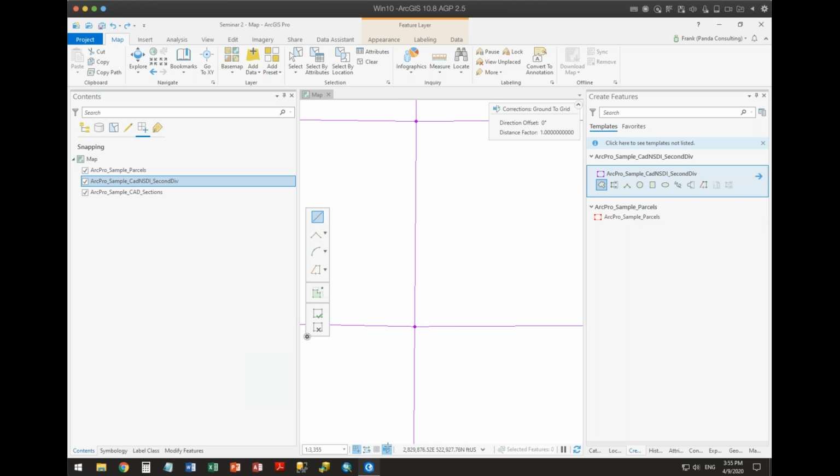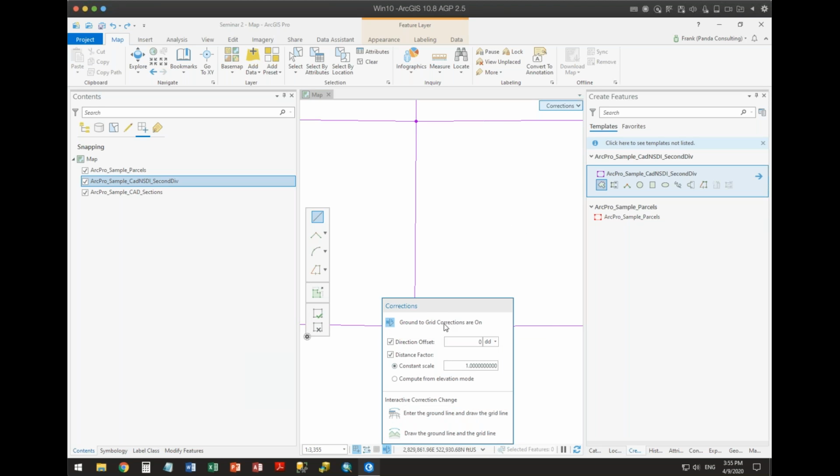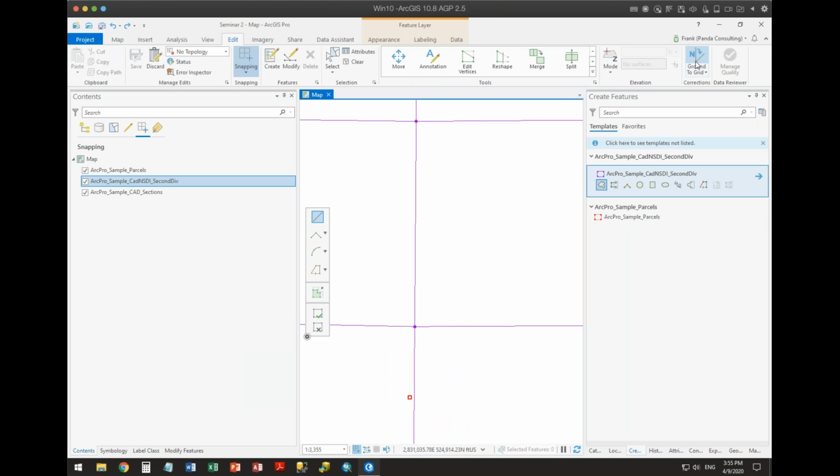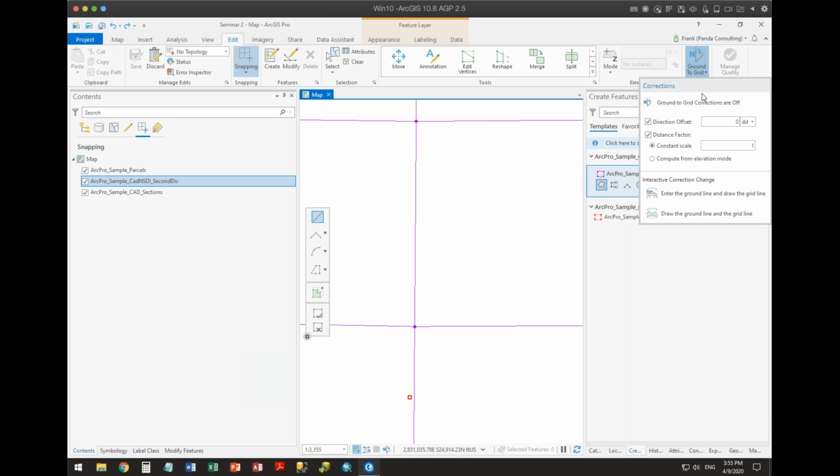So what does this thing do? Let's see if we can turn this thing off here. Okay. So what does ground to grid do? And by the way, ground to grid is also located over here on the edit tab. Ground to grid allows you to establish what can be simply thought of as a bearing rotation. But it's not just a bearing, it's a bearing rotation and a scaling factor.